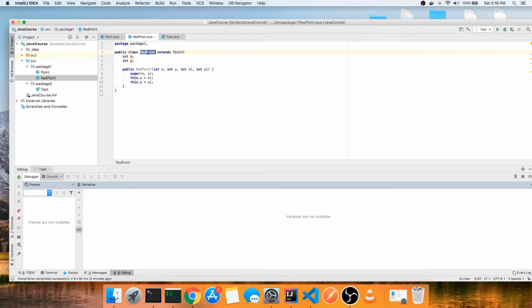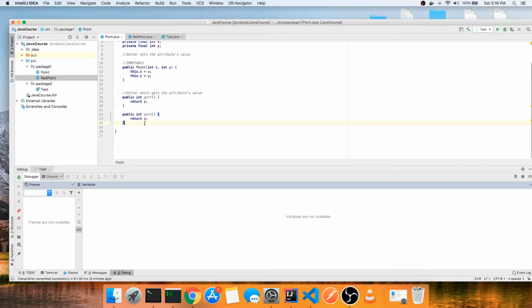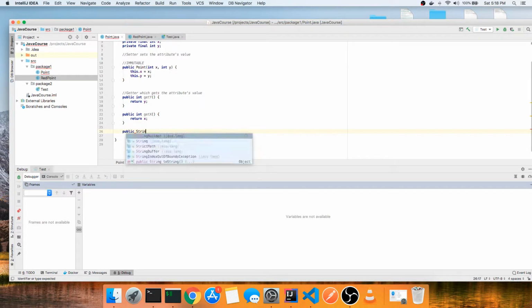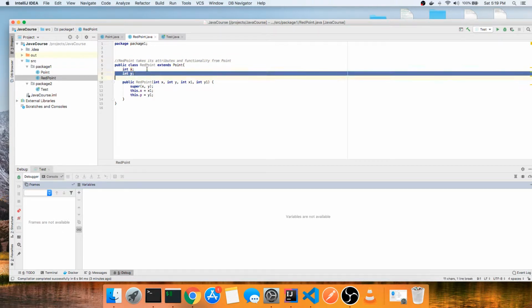So you want to say that RedPoint extends Point. What you're saying here is that RedPoint takes its values and attributes from Point. Well, really just attributes, I'm sorry, and functionality. So if we create a method here, public String getColor, and we say return black.